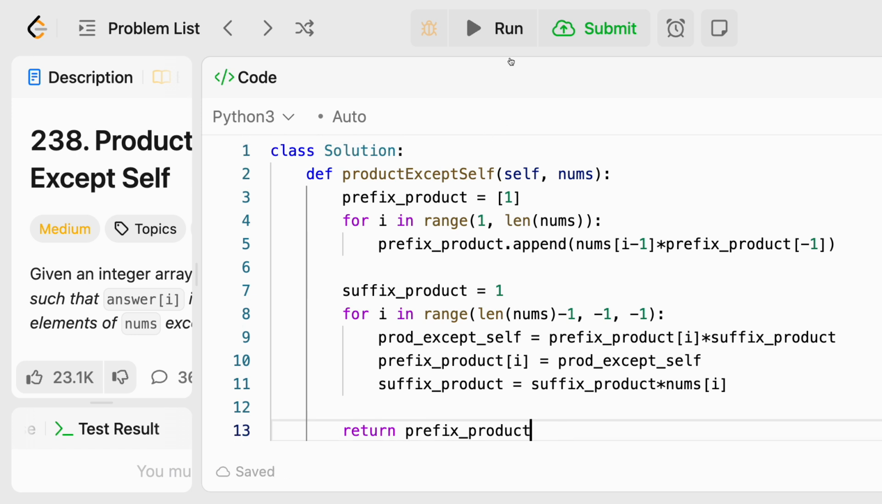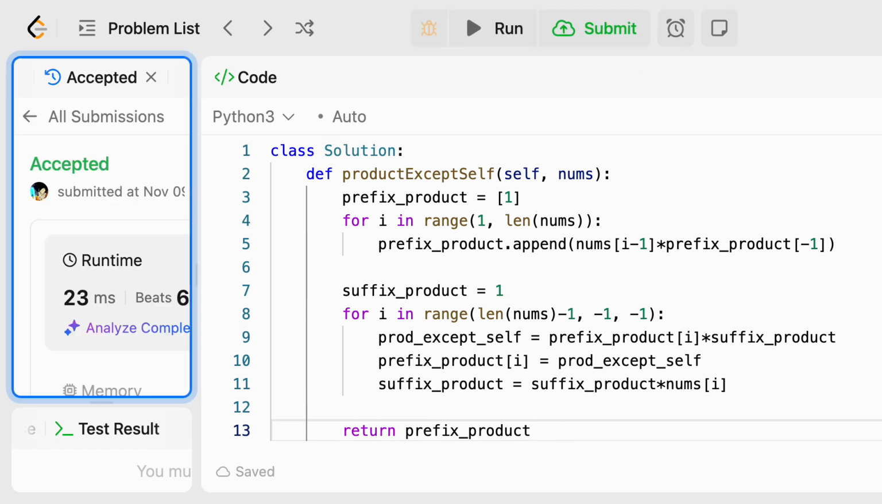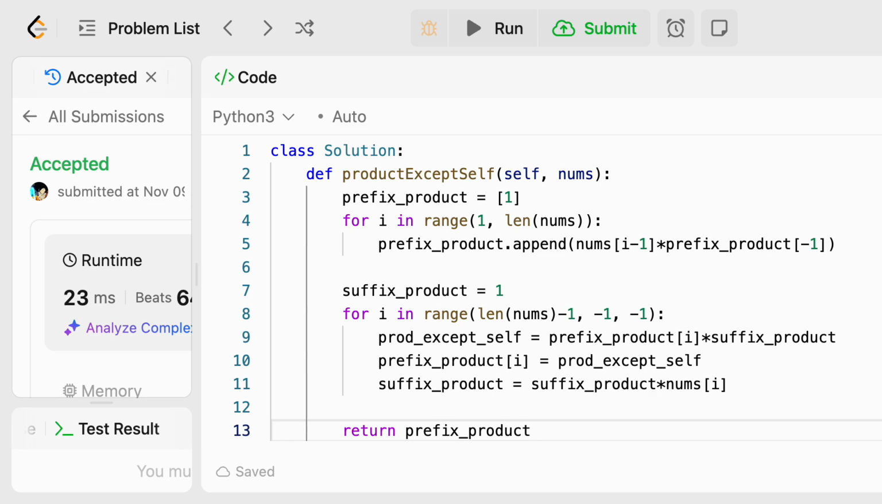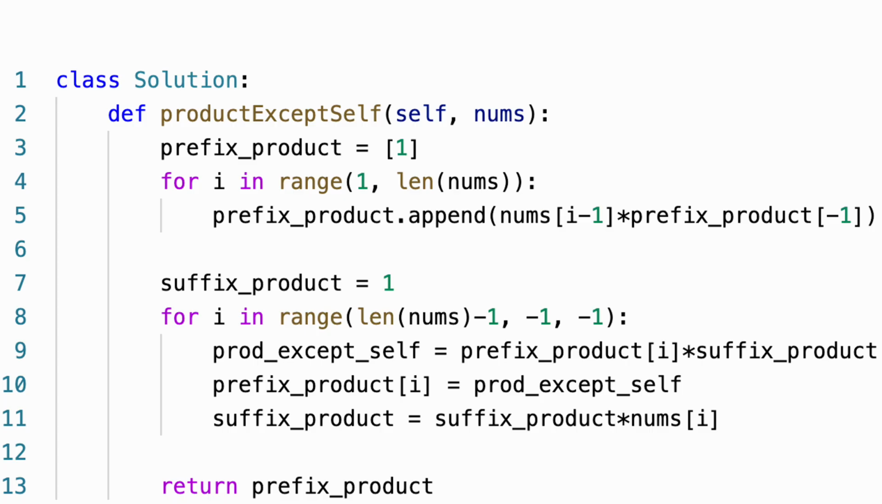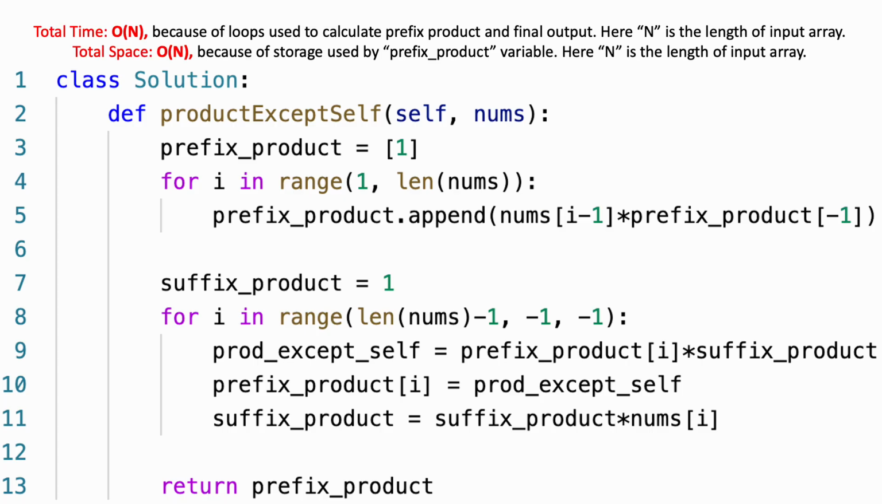Let's submit the solution. It got accepted. The time complexity of the code is O of n because of the loops used to calculate prefix product and final output. The space complexity is O of n because of the storage used by the prefix product variable.